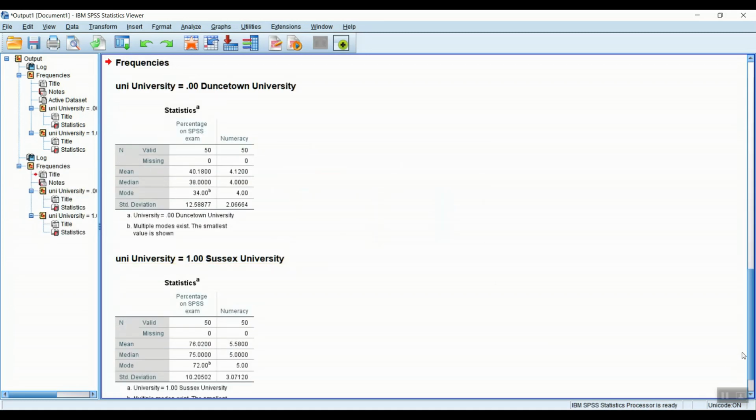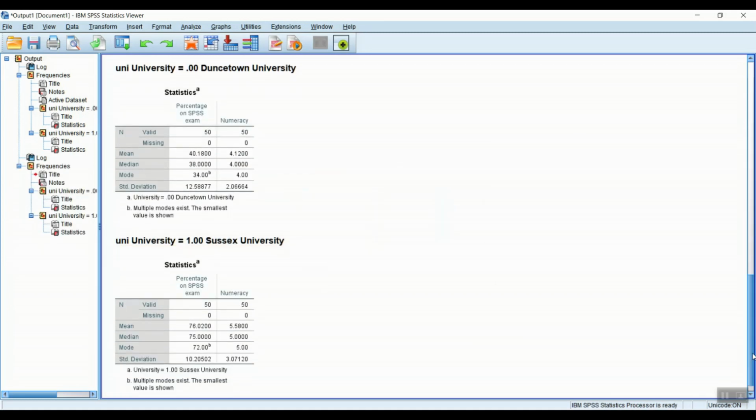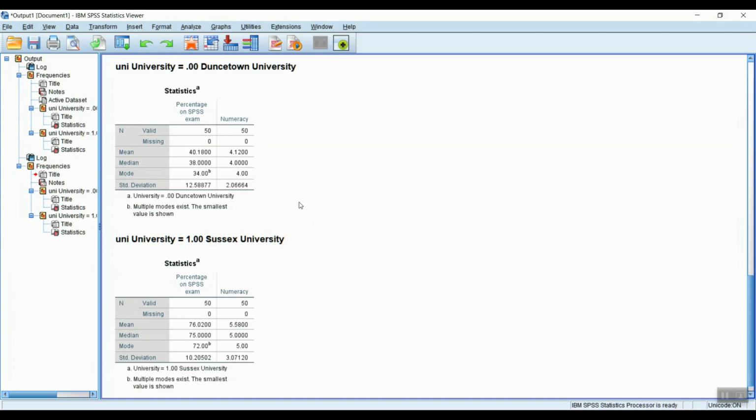It will run, and here we can see the output file. And we can see, first of all, the data for Dunstown. Here we can see the data for Sussex. So that split file command has split everything. And we can see that for percentage on the SPSS exam, those in Dunstown got an average of 40. Those in Sussex got an average of 76.